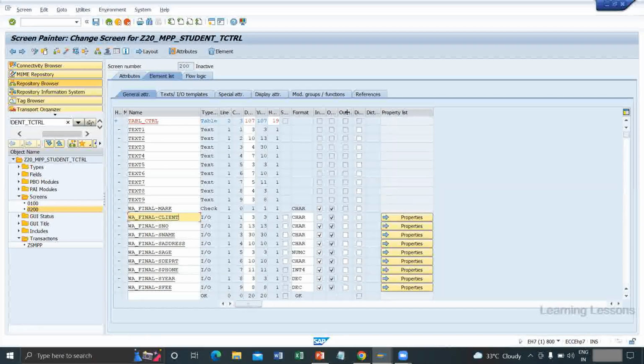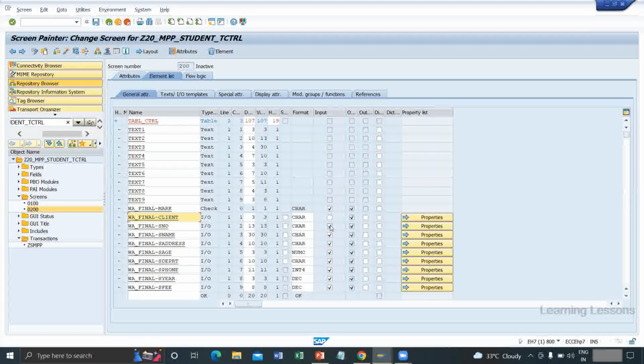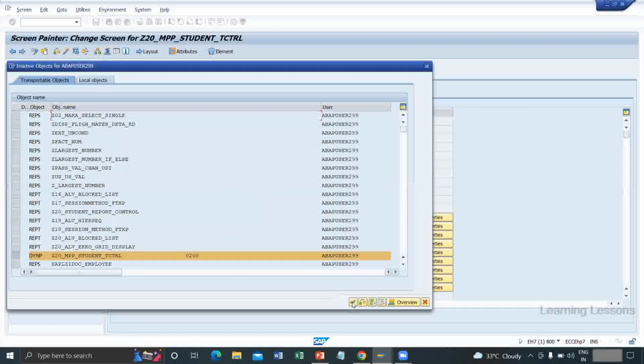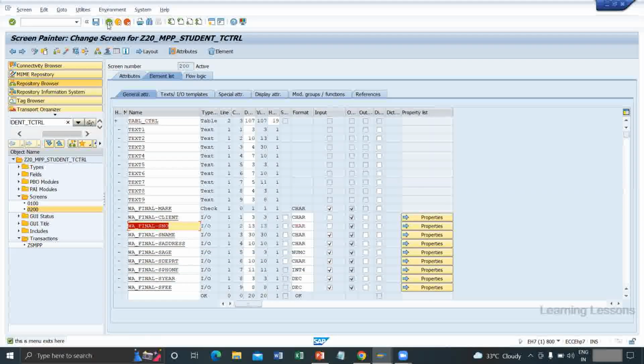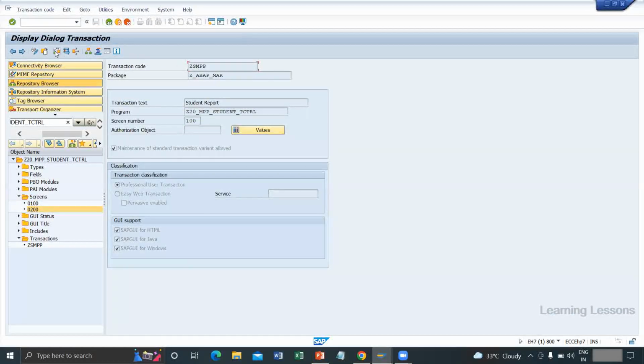This column indicates the input option. You can remove here for student number, so that will be grayed out automatically. So only output will come, but we will not be able to edit. But the remaining fields we can edit if you want. Understood?